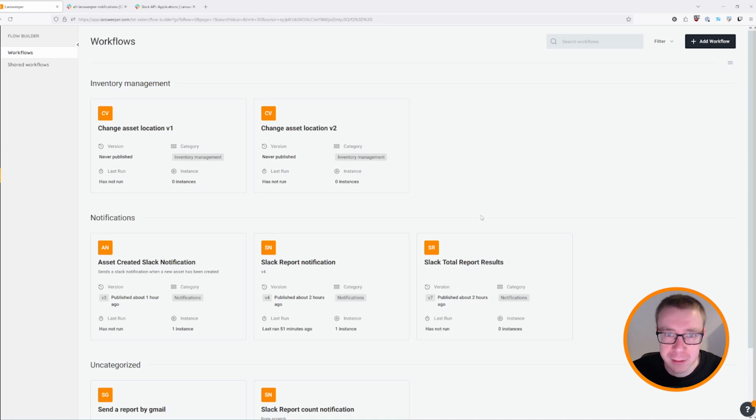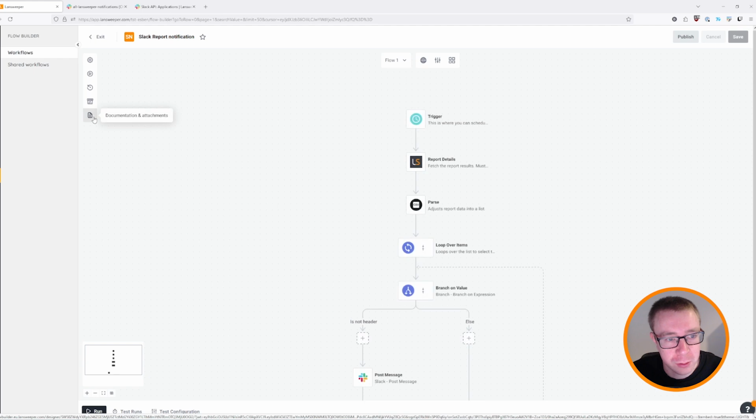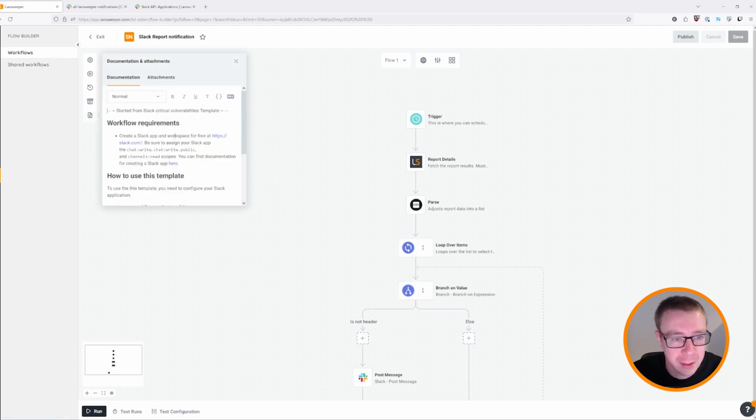Obviously, you need to have a workspace, and in that workspace, you need to create a Slack app. Then there are a few permissions that you need to enable. I quickly added the documentation here for what is needed. You need the chat:write and chat:write.public and the channels:read scopes. These scopes need to be added to your Slack application.